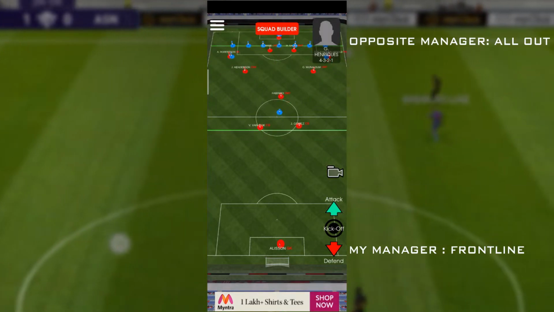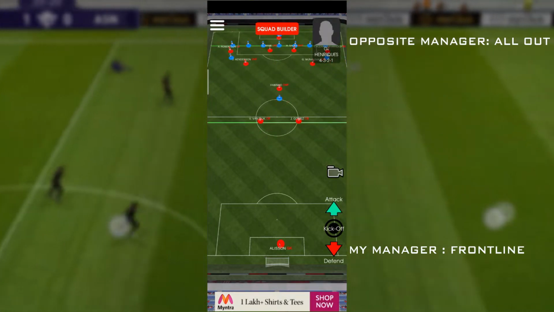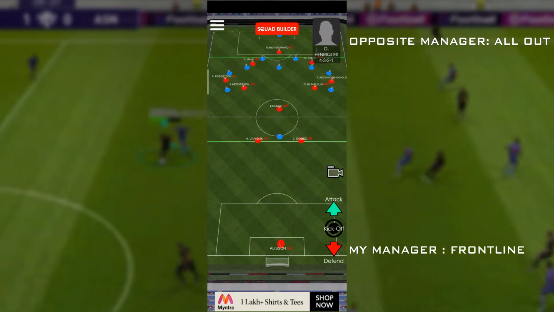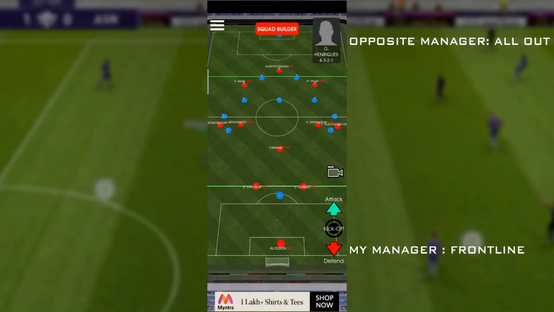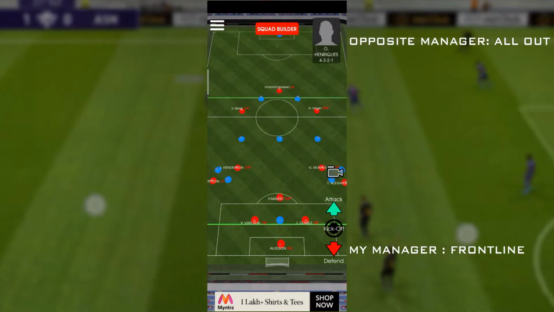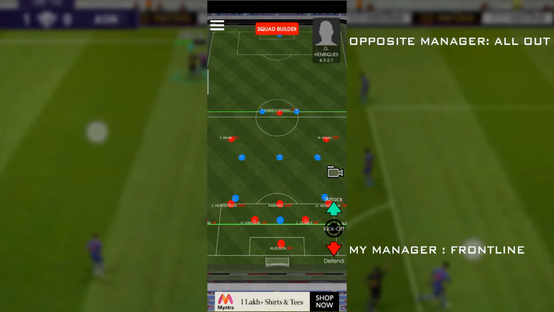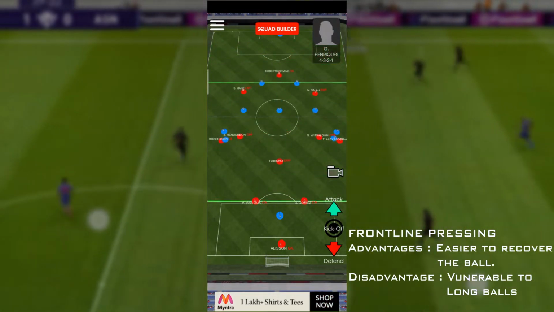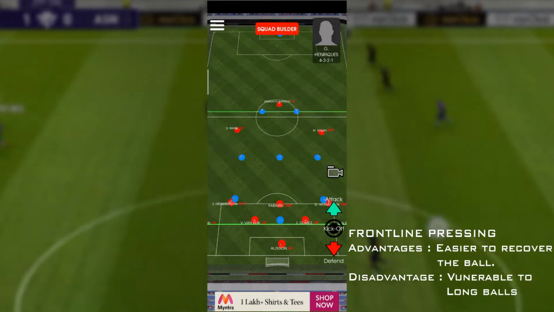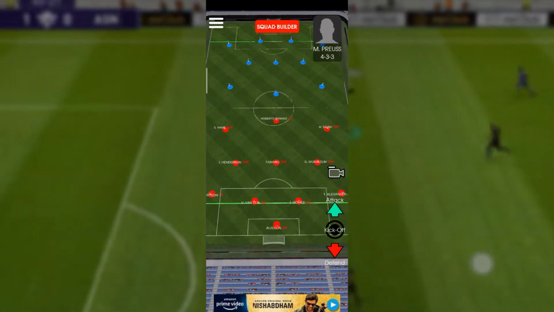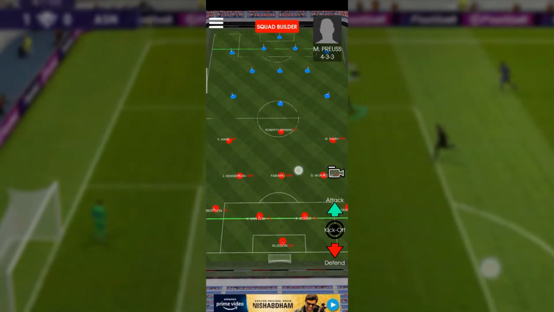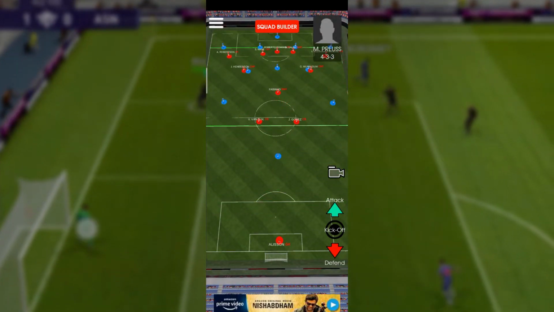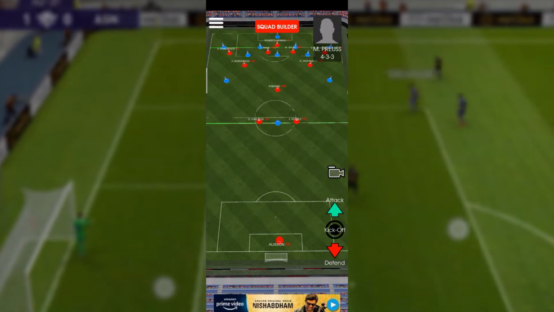When I defend, let's see here how my defenders stay up the pitch. Just notice my defenders, they stay up the pitch to defend from the front. So notice how the opposite forward passes them. This is what I meant when I said these types of managers are vulnerable to long balls. Anyways, at last we'll do a full comparison of all styles of manager and which is best to stop long ball spammers. Let's come back to what we were discussing.